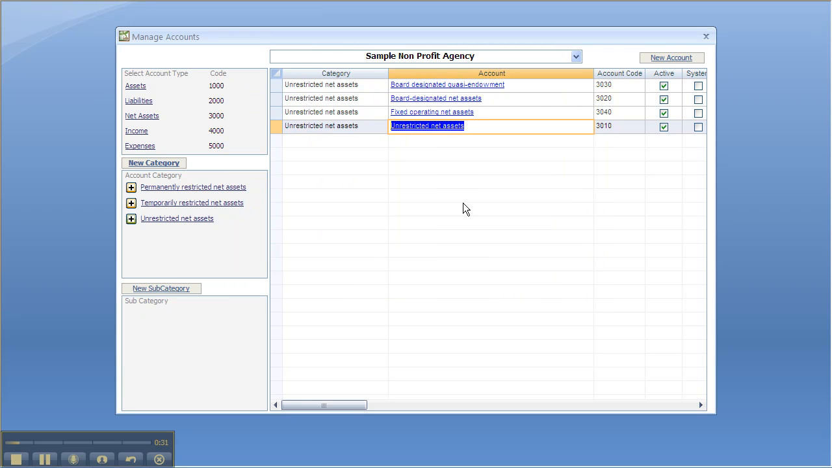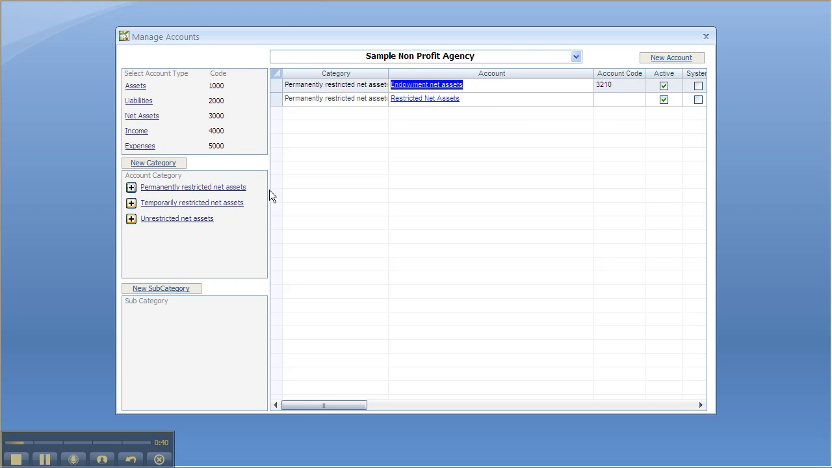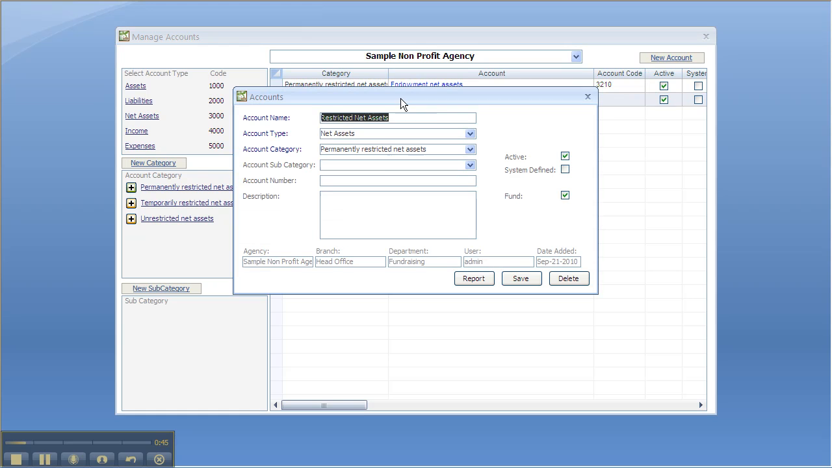If I want to create a new net asset account and I want it to be a restricted net asset account, I'll select the category Permanently Restricted Net Assets, and I will click on New Account, or I've already created one here called Restricted Net Assets, and notice the checkmark in Fund is selected.